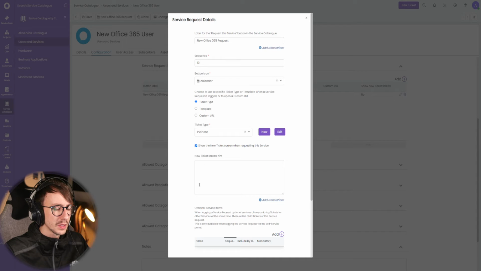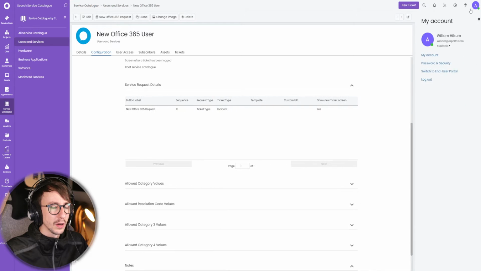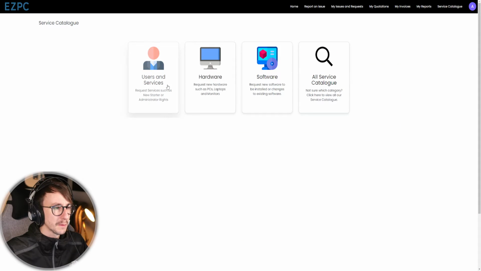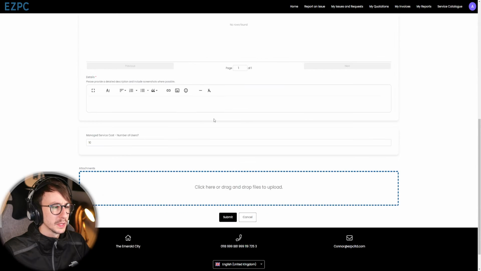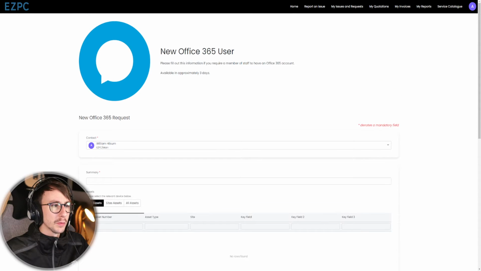Here, show the new ticket screen. We'll just go and click save, and hopefully that should now spin us out to that new screen. There we go. So currently this is taking the template of my incident template. Now we don't want this form, so we're going to start building our own.